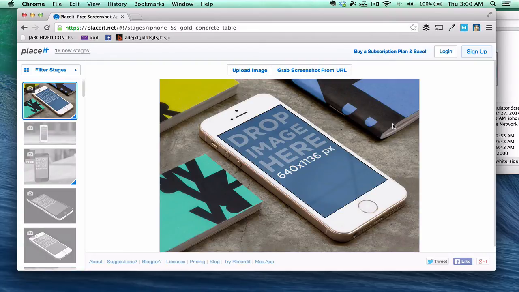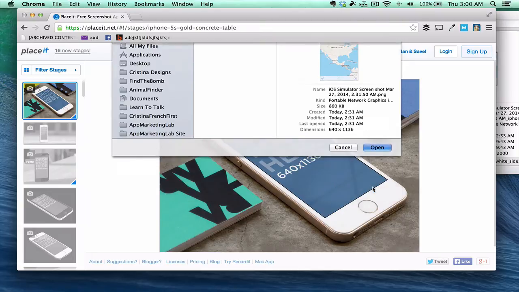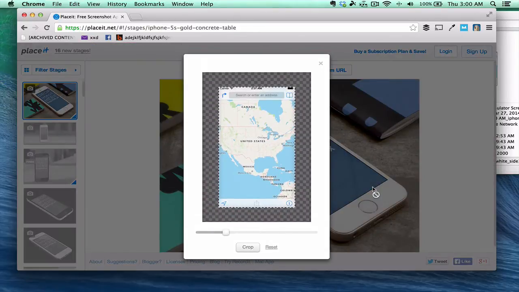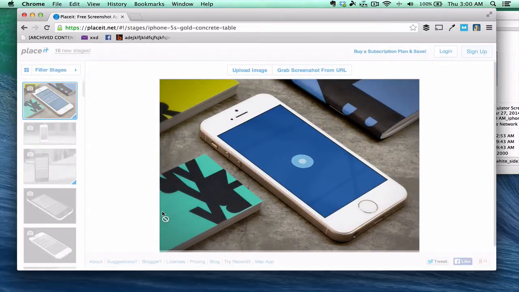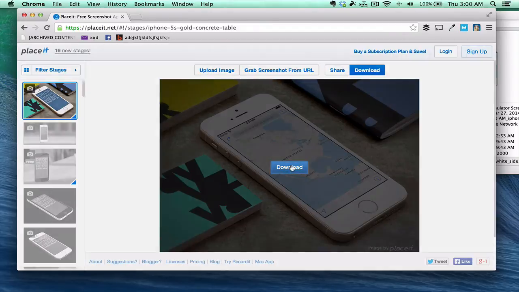So here you see that it's a real picture, and now I'm gonna be able to add my screenshot in the middle. So I can upload the image. My map is still there. It's asking me if I want to crop it or not. I can resize it, but I don't really need to do that right now. It takes a few seconds to process, and that's it. So now I can download the image.